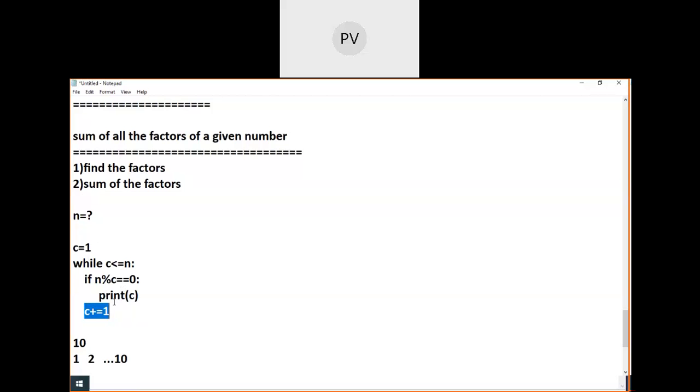Now do the summing. Don't print it. Find the sum of the factors. This is the factor, right now. Don't print it. So instead of printing, can you do the addition of that number into a sum? Can you take a sum variable and do that?